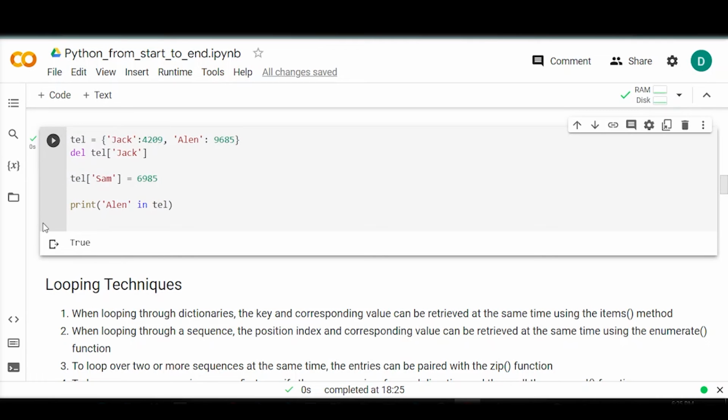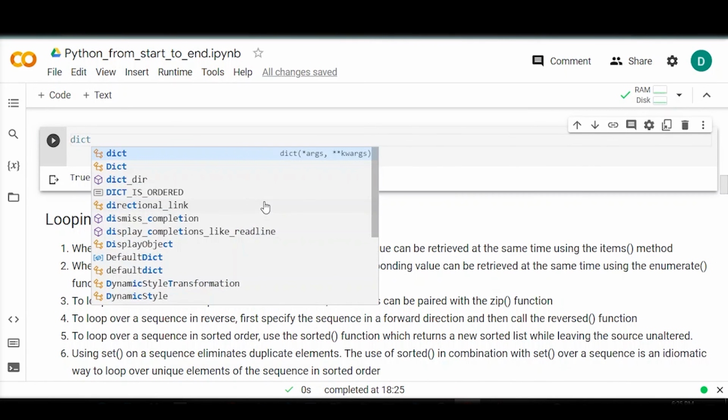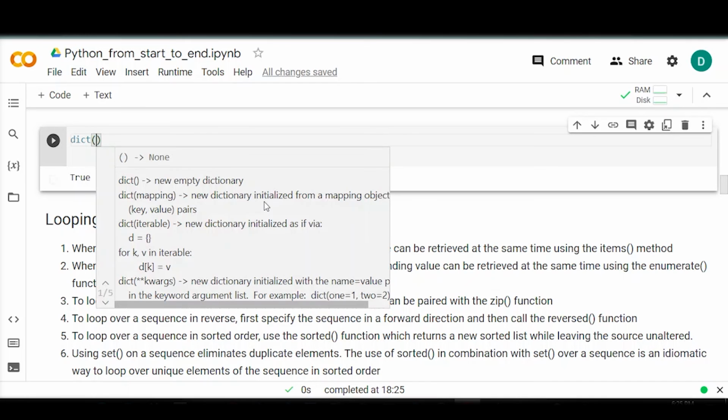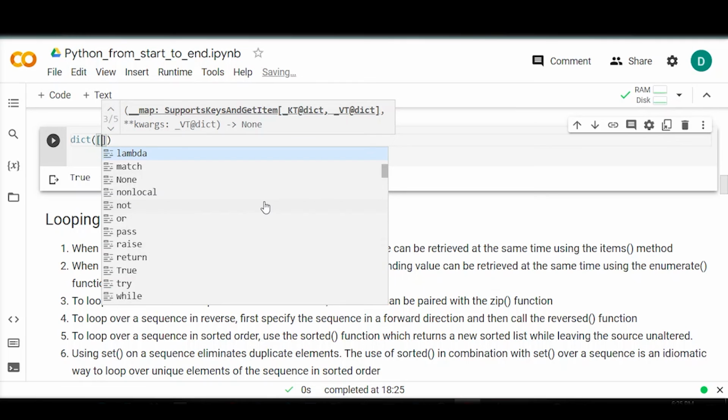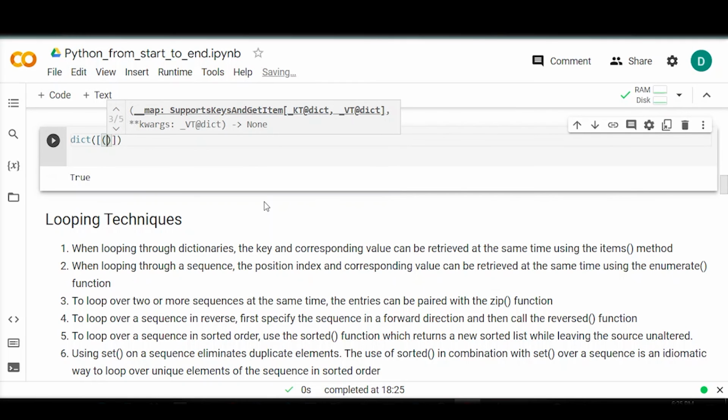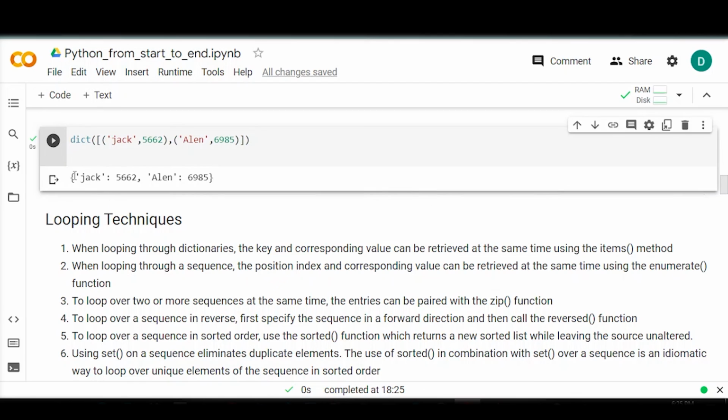Also, I could create a dictionary with dict, with parentheses, and then create a list, and within that list I create tuples of pairs of keys and values. Print this, and you will get just the expected value of a dictionary as we have seen.